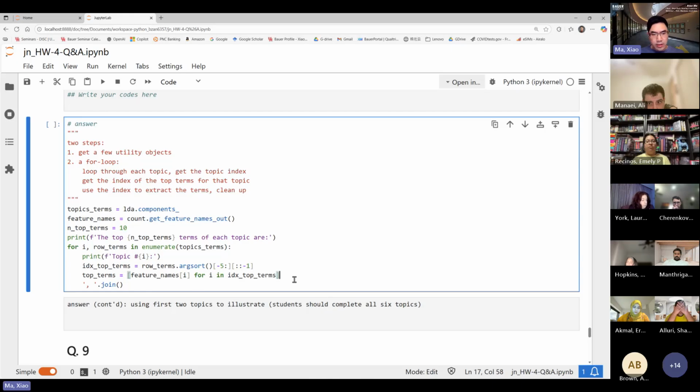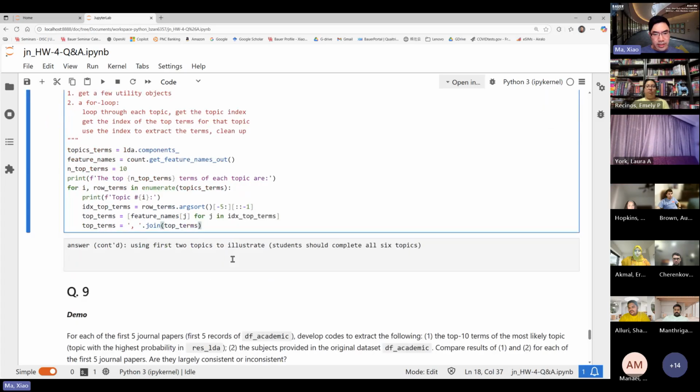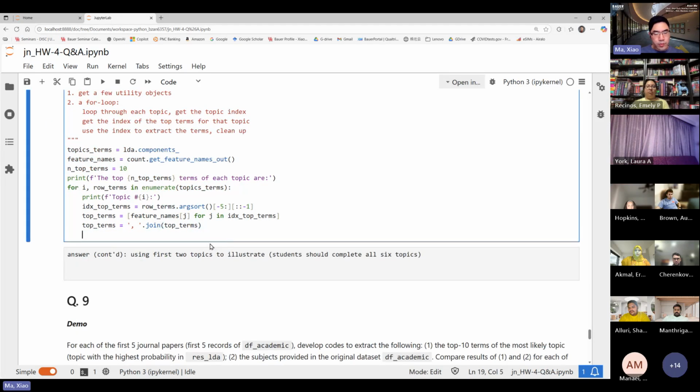There's one complication here. You don't want to confound the two i's here. Even though they may not interfere with each other, you don't want to have the possibility of that. So simply change it to something else, a different subscript there. Be sure to change that as well. Okay. Then once you have the top terms, it's easy to glue them together by using a simple string join. And then you can assign to the same variable. All right, once you have that, then you are ready to print.